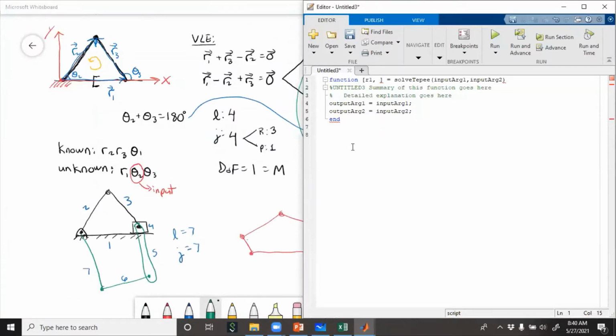Okay, so R1 and then theta 3. We'll just call it T3 for short. And then we need to put in comments. So let's say solve unknown for TP mechanism. And then we need to know what are the inputs and what are the outputs. So inputs, the inputs are going to be everything that's known and then the actual input on the mechanism.